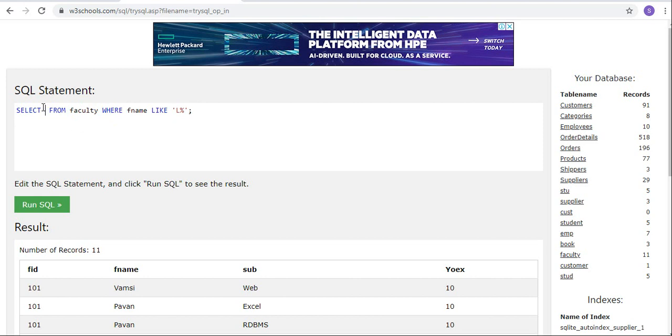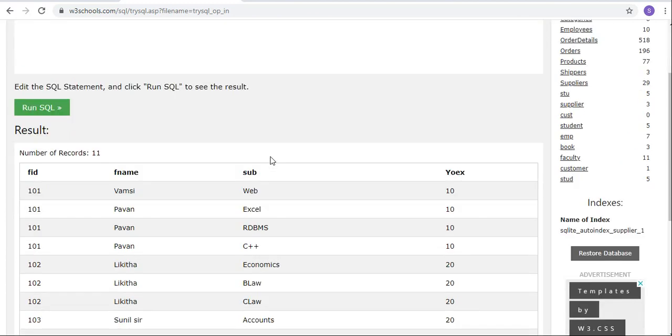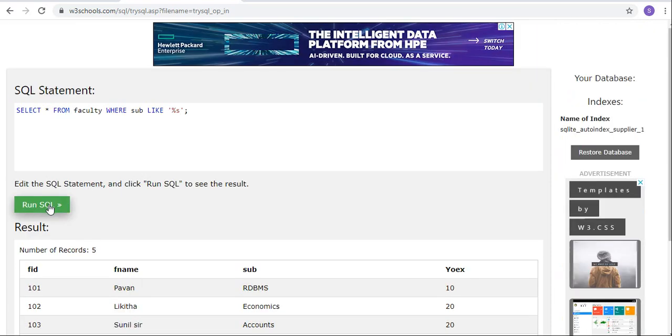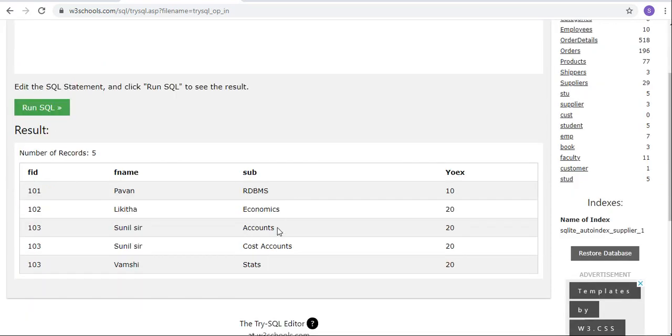Select star from faculty where subject like, the last character must be S. Okay, now see: RDBMS, economics, accounts, cost accounts and stats. Okay, last character.